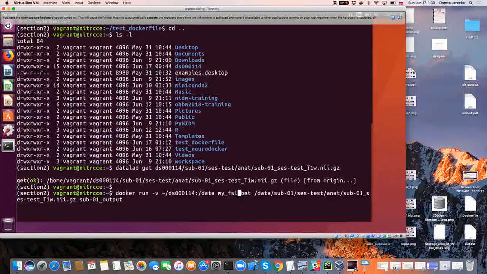So the bat command takes the name of the input and the name of the output. So here, this is the path to our input. As you can see, we have to use the path from the container. That's why you don't have DS000114, but you have data. And you can run it. So now it takes time.